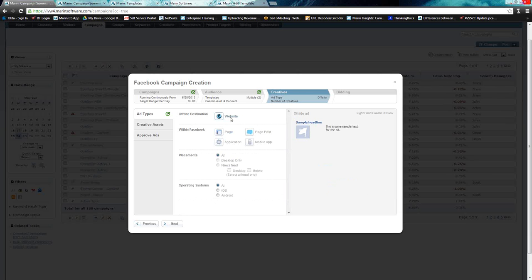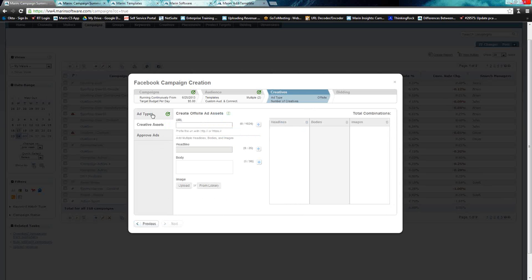I'm first going to select website as my destination. I'm going to placement, which can be all, and operating system can be all. When I press next, it'll take me to the creative assets, which is also on the left-hand side. You'll see in the creative assets site, I can input my URL. This is where I'm sending clicks to. Note that you do need to include HTTP beforehand. Press the plus sign, and it'll automatically be added over to the right-hand side.